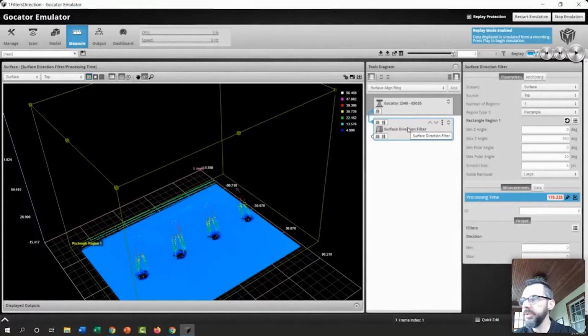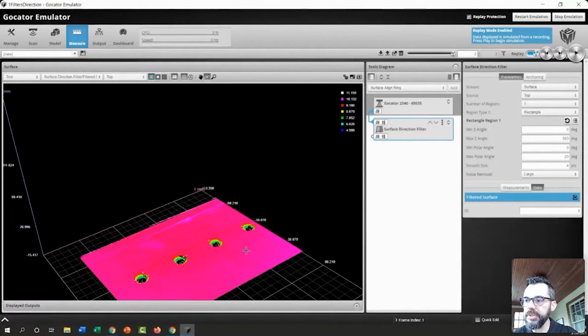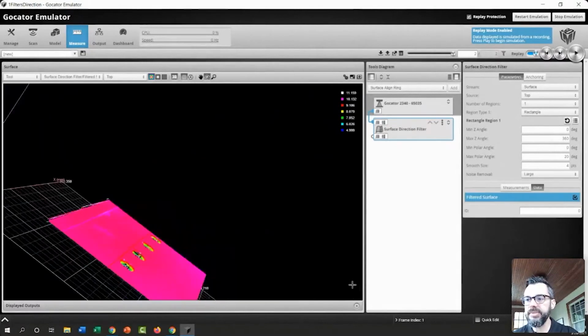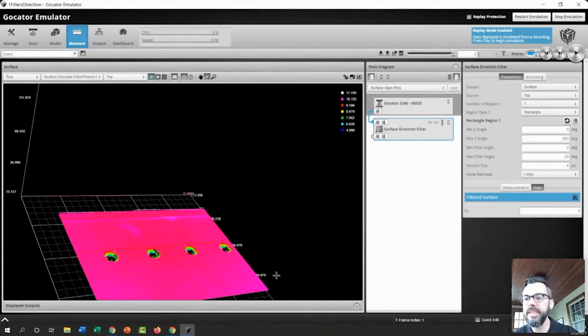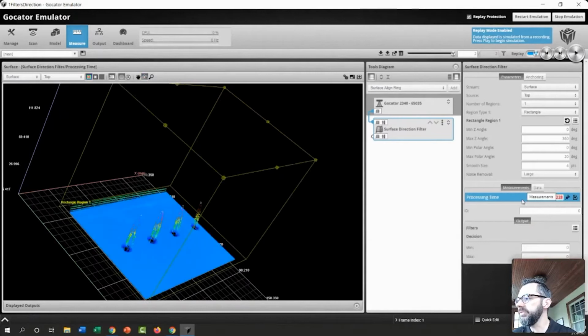So in this case, we apply the surface direction filter. And I will skip ahead here to the results so we can see that the surface direction filter can very easily remove that noise and leave us with just this flat plane with the holes underneath. So let's just talk real quick about the settings that we've used to do that.